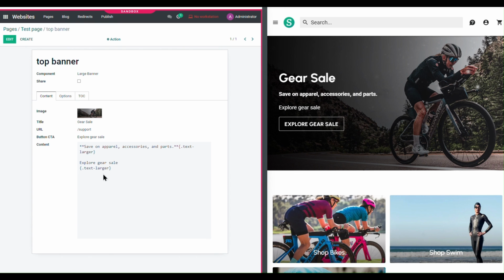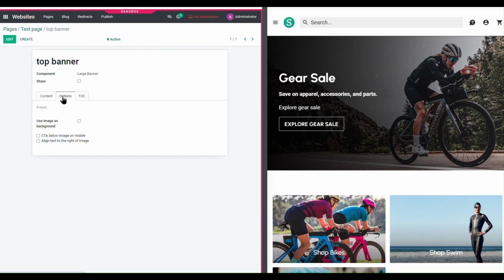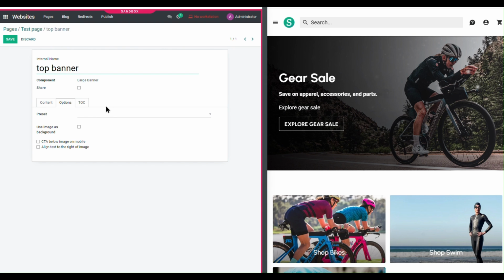Now that our content is filled out, we can make styling changes in the Options tab. Presets are set stylings that we can create for whatever matches your website theme. This preset is a simple one. It overrides the black text with white text. We are also going to select to use this image as a background. And you see once we select that, we get more options.